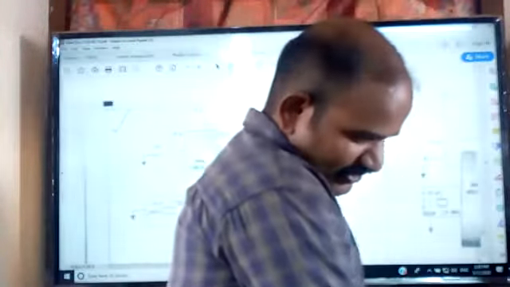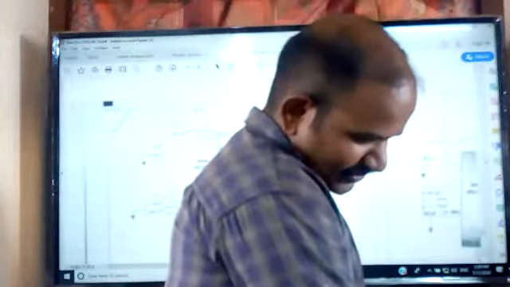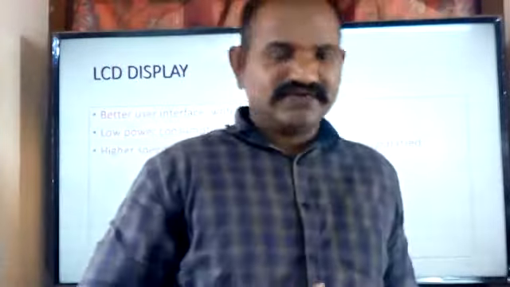Okay, now the next topic is the LCD display. How to interface the LCD display to the microcontroller? Before studying how to interface the LCD display to the microcontroller, let us review some points, meaning the advantages and disadvantages of the LCD display.